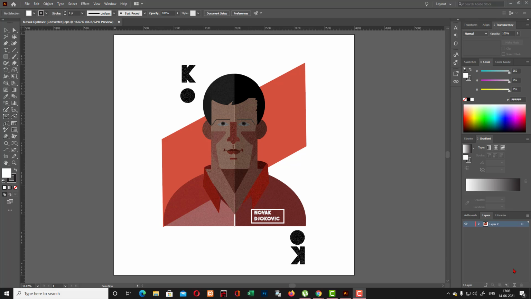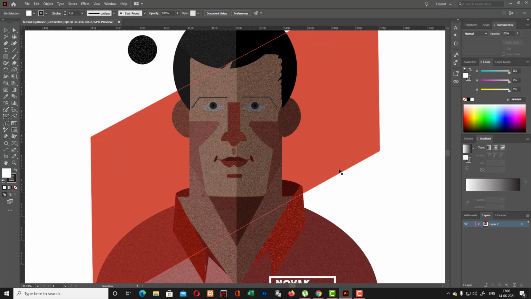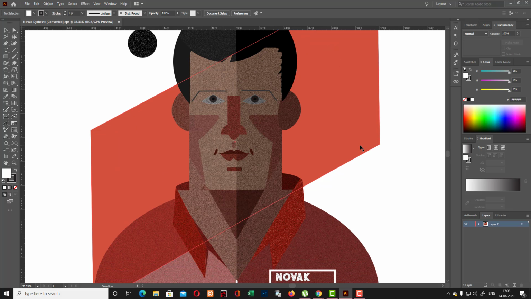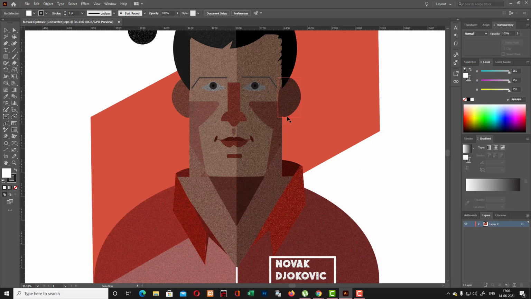Hello. Today in this illustration, I'm going to demonstrate how I illustrate this design. This is the famous tennis player Novak Djokovic. So you can see here the illustration process in a speed way. I want to say a little bit about this illustration.